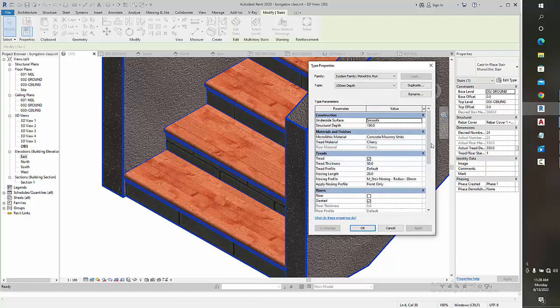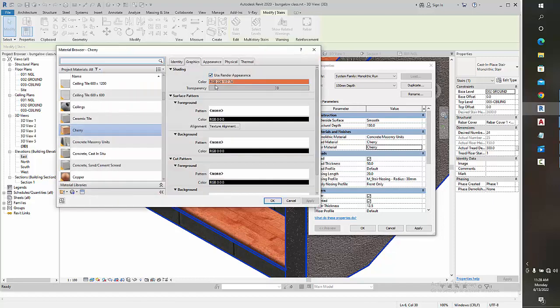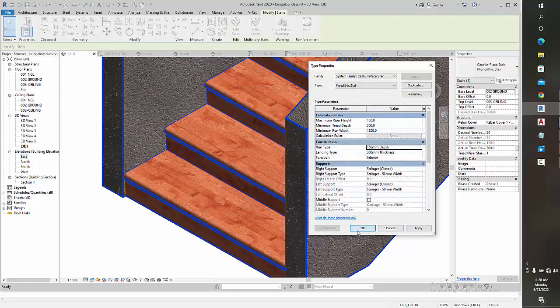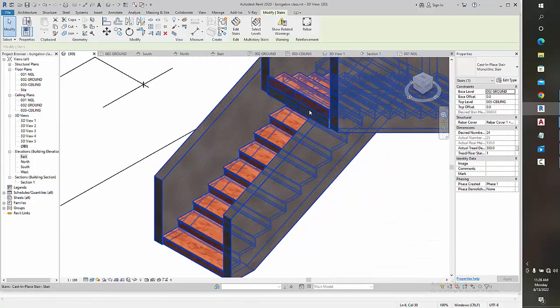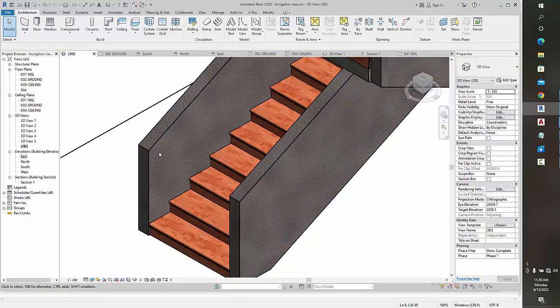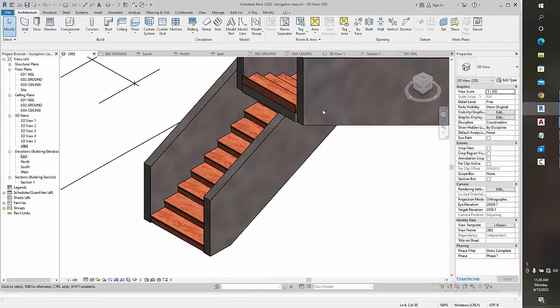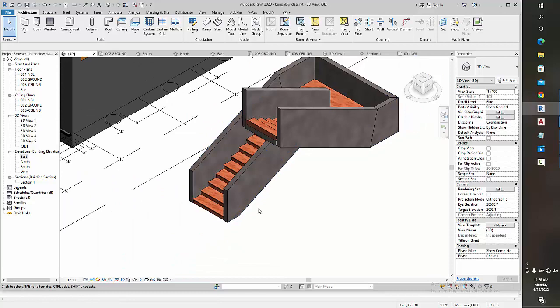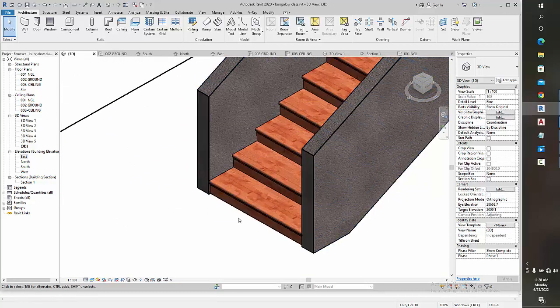Okay, so you go to run type, you check your riser, then you can now change it to that same material. Apply. Okay, so we have our thread and riser in a timber finish, while our concrete wall has been created using the stringer. Now you can still make some adjustments to your staircase.